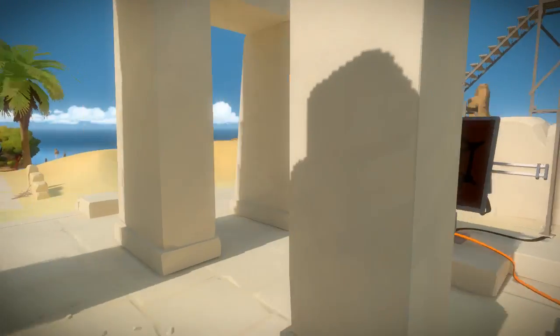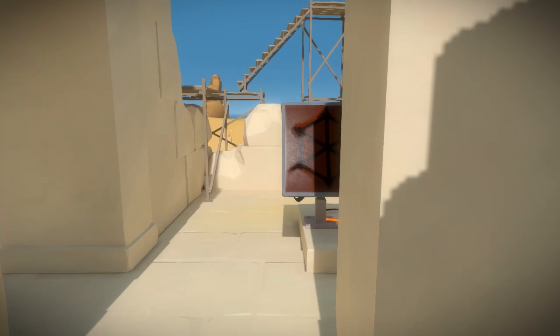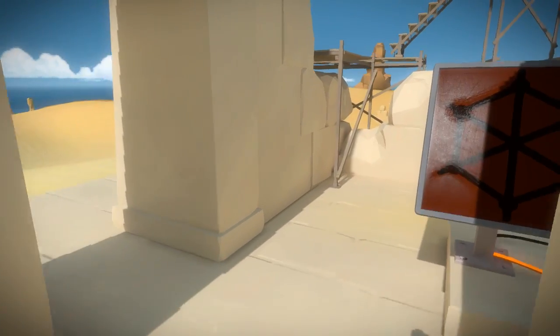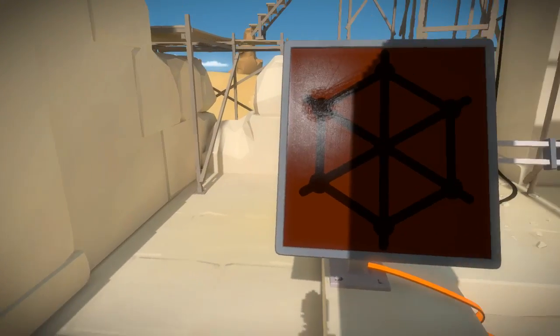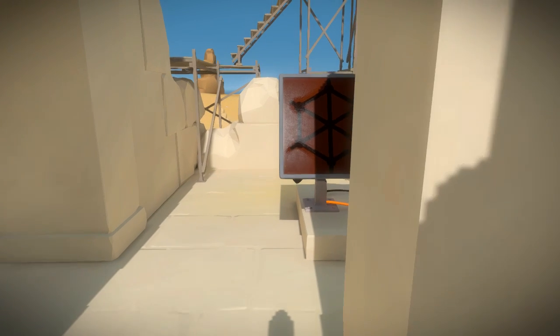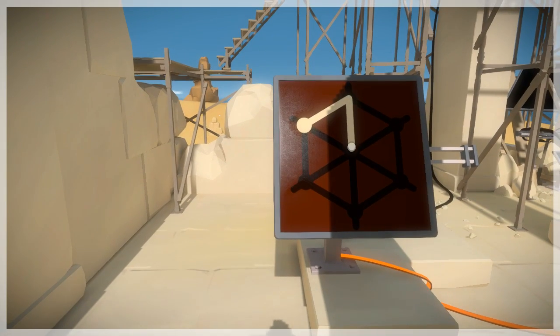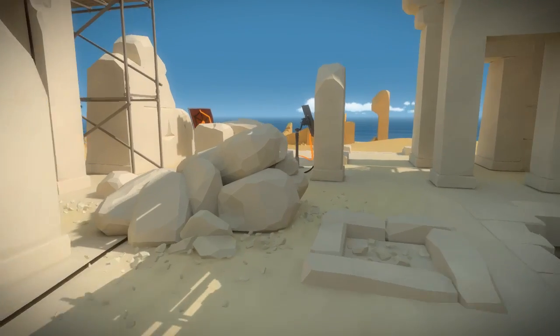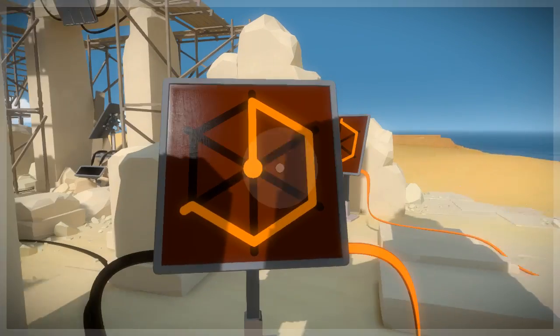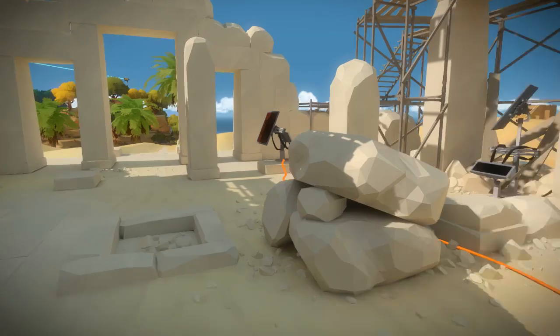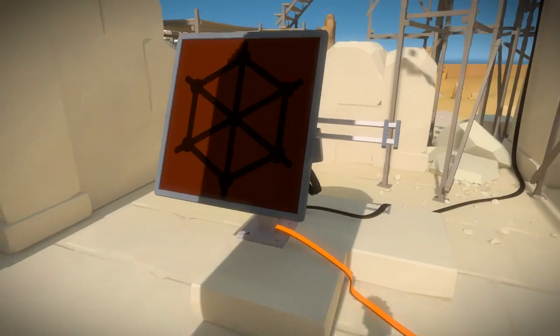What's the deal with this guy? That looked like he was right. Unless I have to go through the center. But how would I know that? How would I know that? No, come on. How would I know that, really?